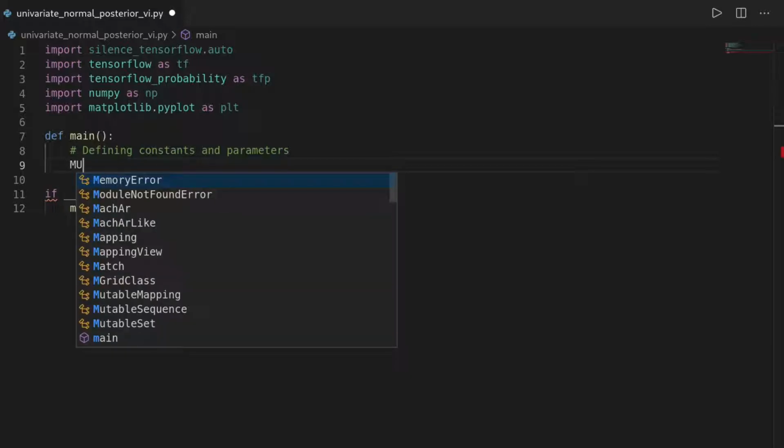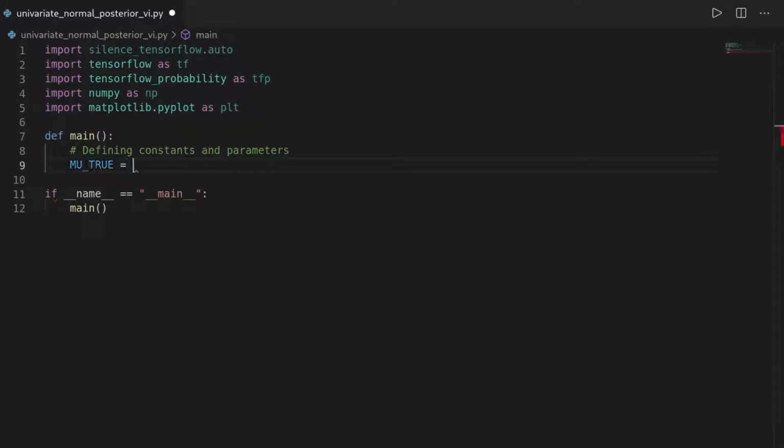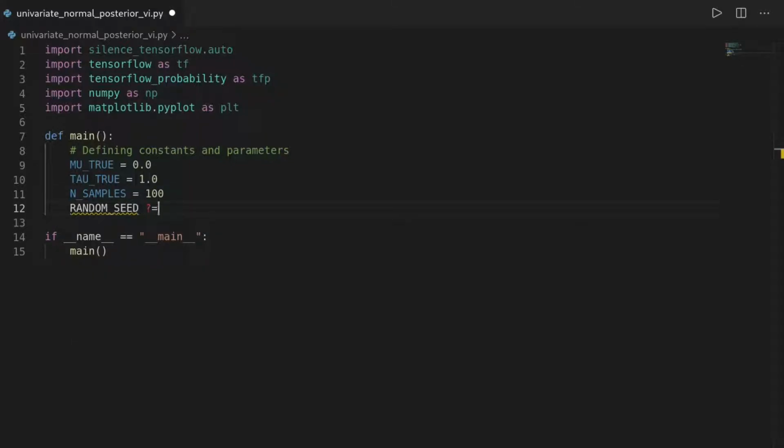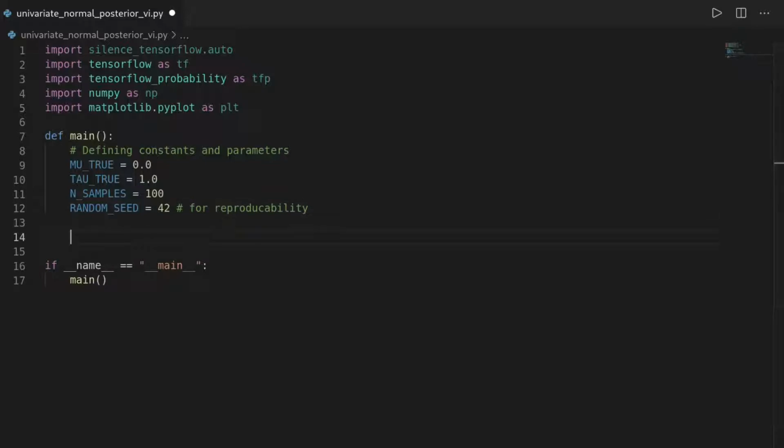So we bring this down, and I will work with some data that is centered around 0.0, and it has a precision tau, or a true value of it, of 1.0. And this of course means it has a variance of 1.0 and a standard deviation of 1.0 in this particular case. Then we want to work on a data set with 100 samples. And I will select a random seed of 42, and we will use this for reproducibility.